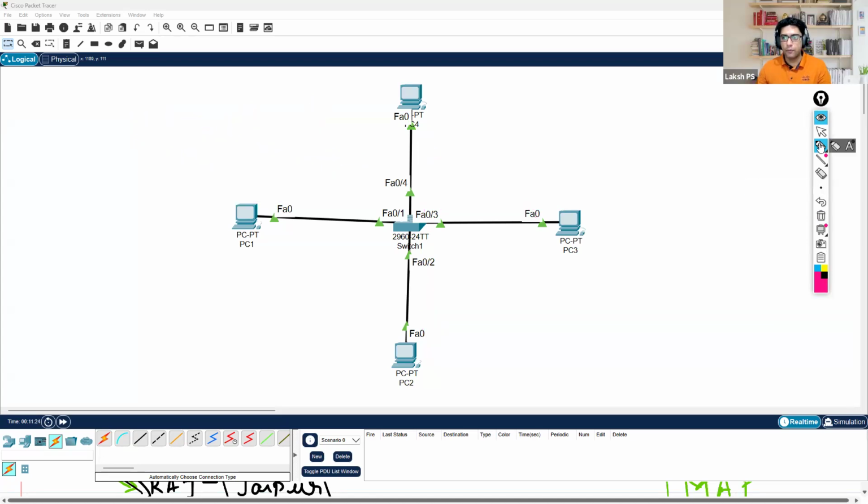Then when PC number 2 replied, the switch made a note of the source MAC address. It knew the destination MAC address of PC number 1, so this was a unicast for the switch, and it forwarded it directly to PC number 1.